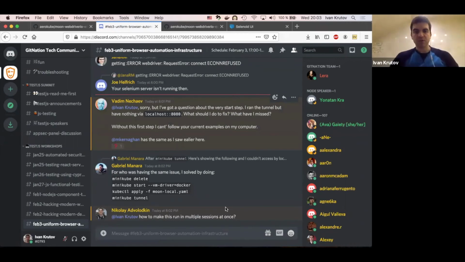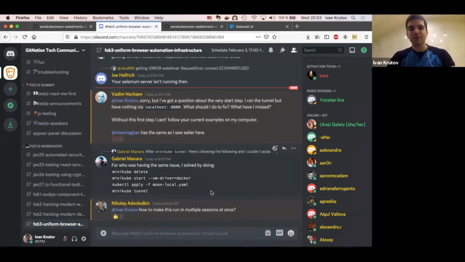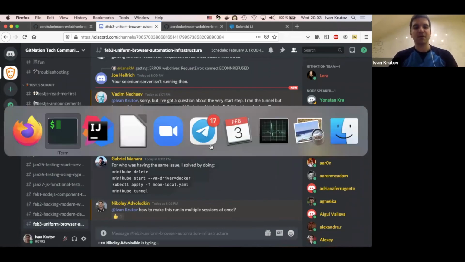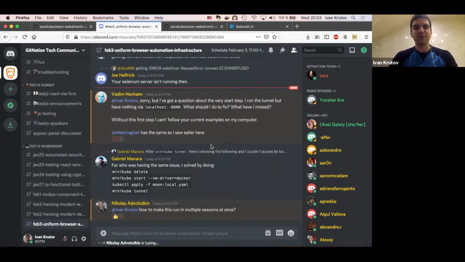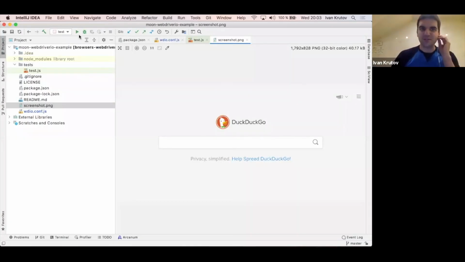How to make this run in multiple sessions at once? You just need to run several tests in parallel. I'm not really an expert in running JavaScript tests in parallel. I will be showing a bit later today how to run like 50 tests in parallel. I will use my Golang code just because I have more experience with it. But I think you should be able just to click several times, or probably you could somehow fork Node.js processes to run several tests. So I'm not an expert.